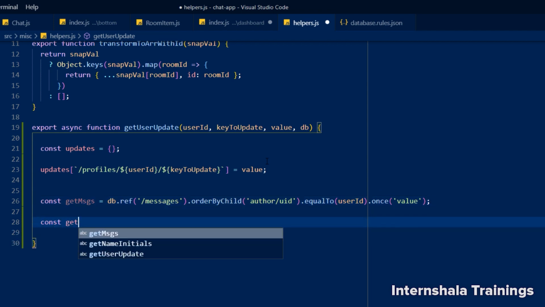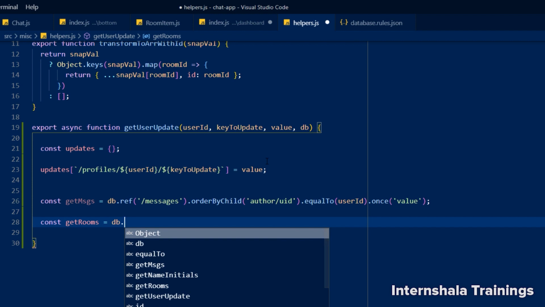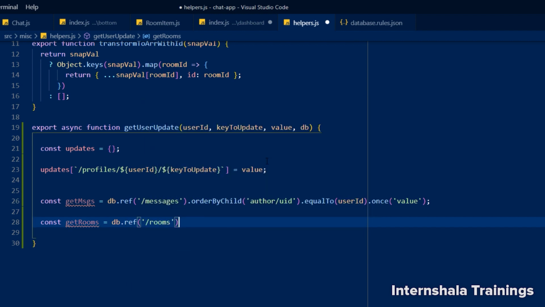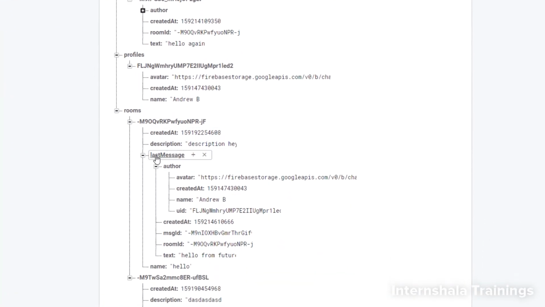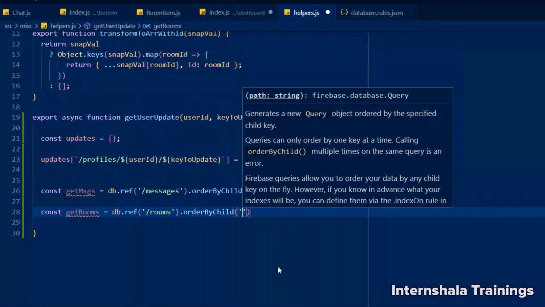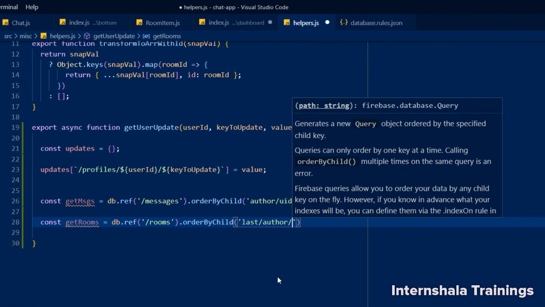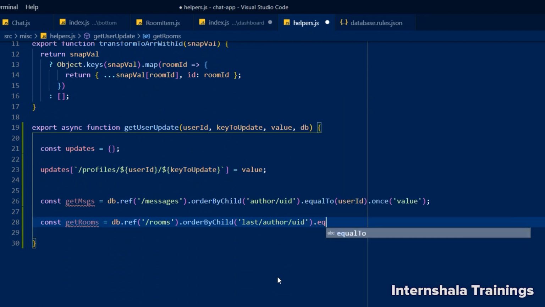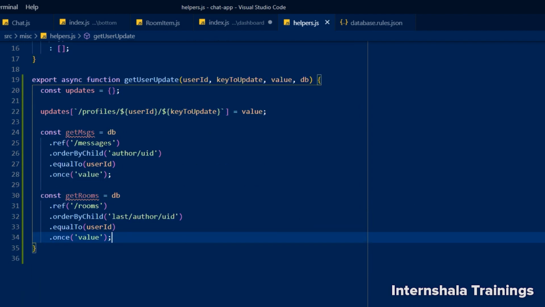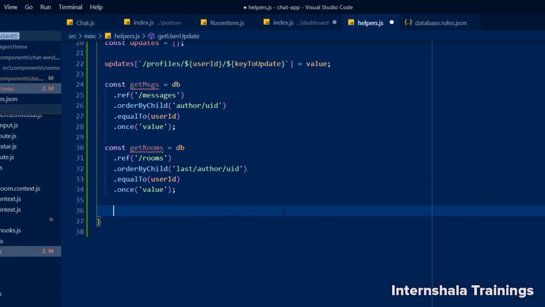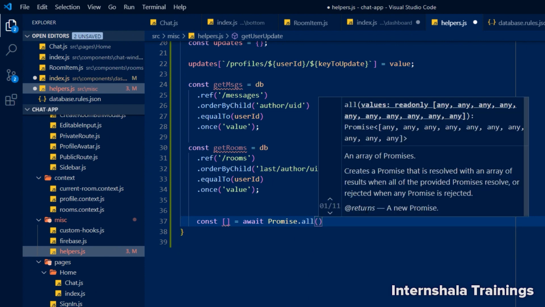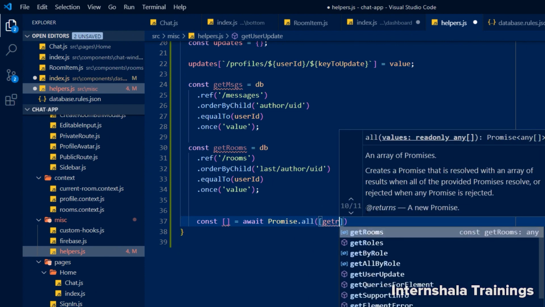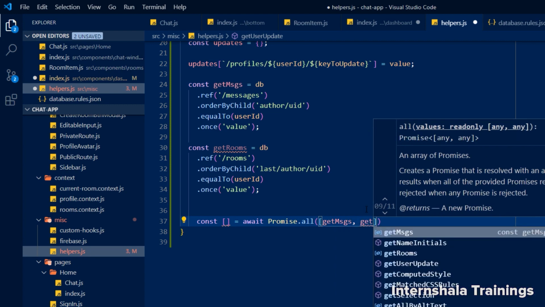Then our second promise is going to be get user rooms, which is going to be db reference / rooms. Then again, we need to put order by child. And this time, if we open rooms, we have last message / author / user ID. So let's put last message, author, user ID, and then equal to user ID, and again once value. Now that we have these two promises in unresolved state, we need to resolve them. For this reason, we're gonna create await promise.all. Inside we need to pass an array of promises, which is going to be get messages and get rooms, like this.